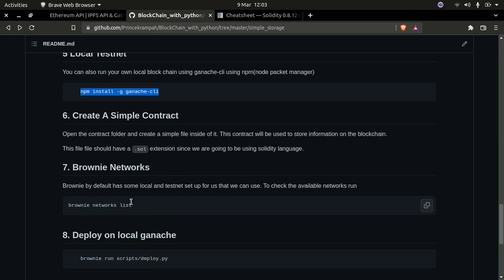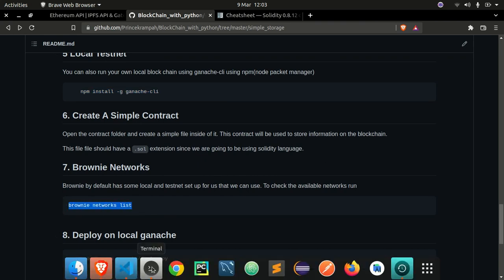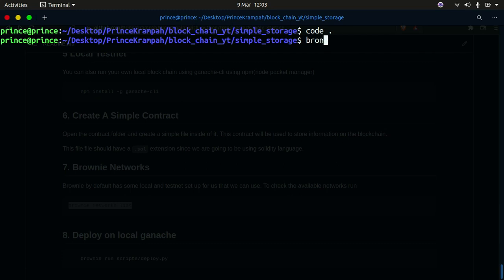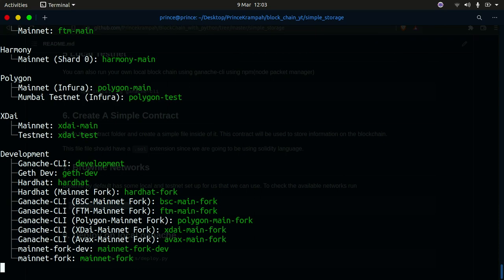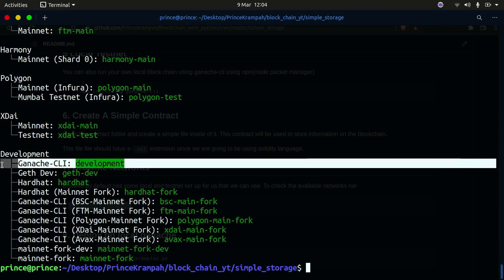The first thing I'm going to do is run this command so you can see all the networks we have. I'm going to say brownie networks list. This is going to return all the networks that are available on our machine. If you have Ganache-cli installed, then Brownie automatically has all these networks set up for you. You can see under development you have Ganache being the first one, and then all these other ones that follow it.